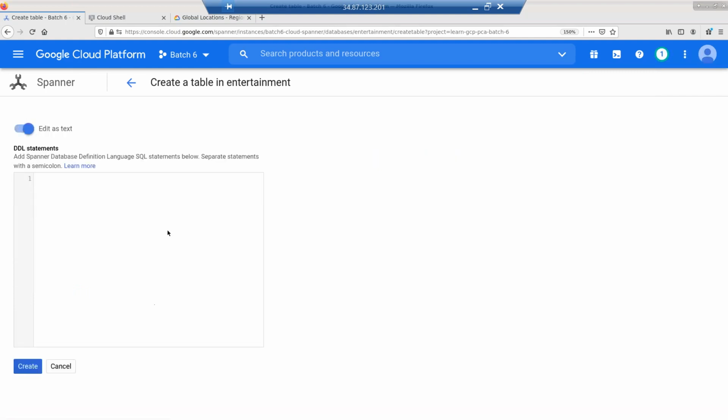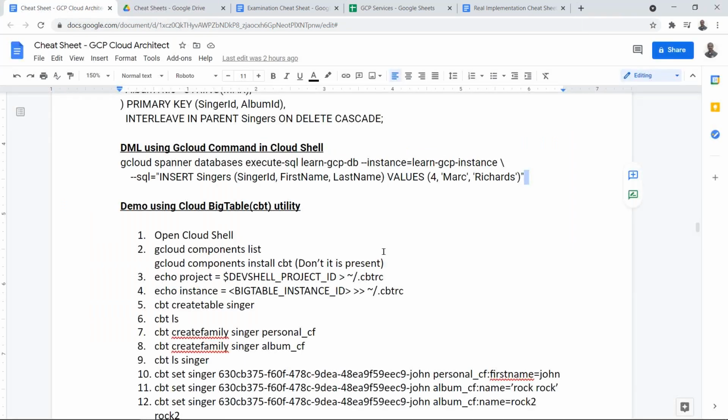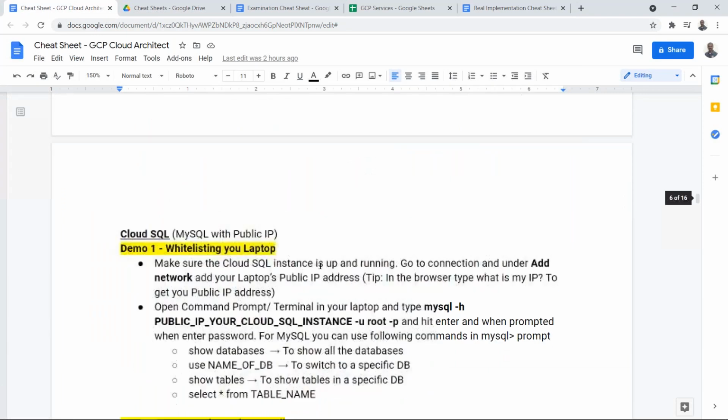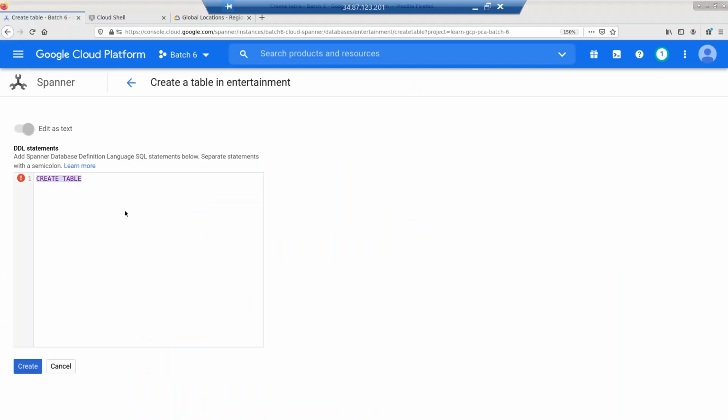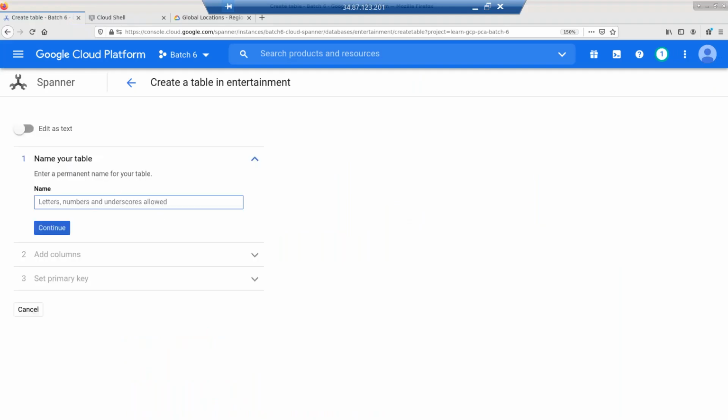Now I can create a table. One way is to write a statement like this, which most of us may not be comfortable with, create table, that kind of thing. If you were to do that, I have it in my cheat sheet. You can refer to that in Spanner. If you don't want to do that, I'm just going to, in a different style, turn this off. I'm going to get a UI where I can directly enter the details one by one.